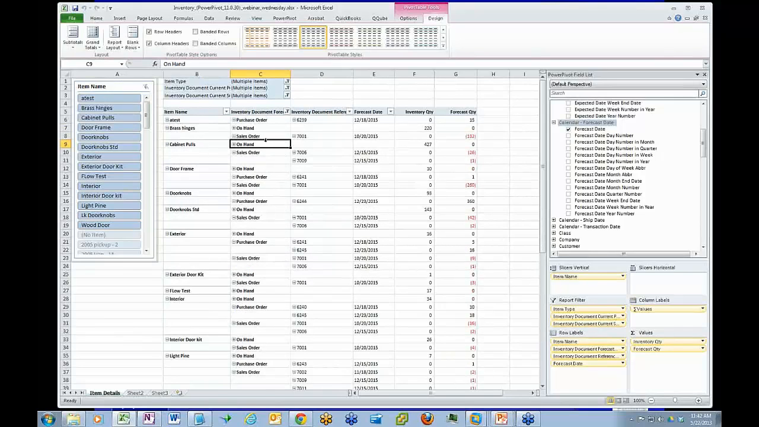Again, just to simplify. We have on hand, the purchase order, and the sales order. This is when it's due. But it's really hard to look at this because you're going, well, if I filter by forecast date, what's going to happen? It's going to filter out all the data, and all of a sudden your information is not going to be correct. Right? You really don't want to filter by that. What you want to do is view by that date.